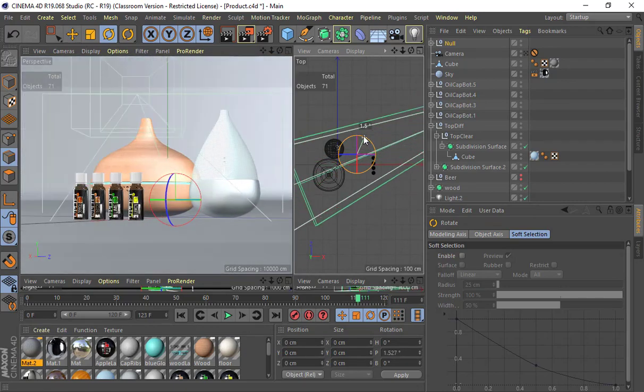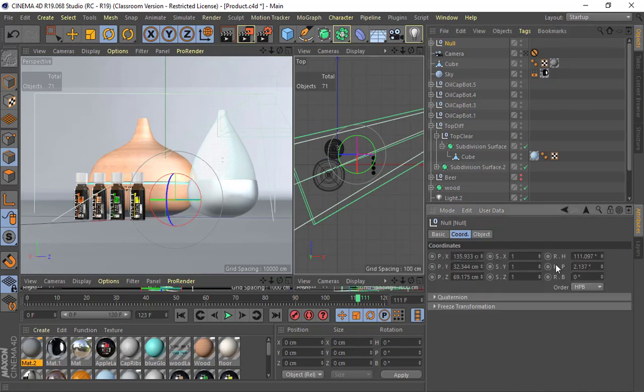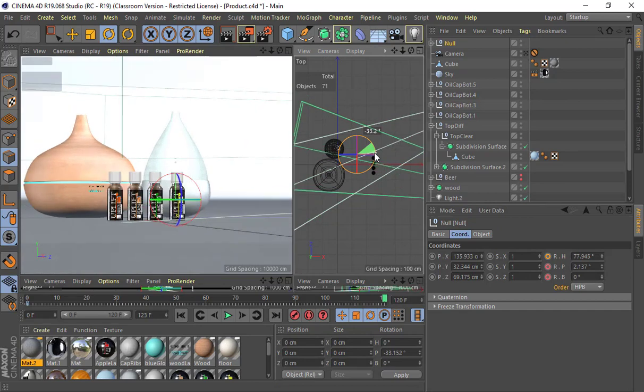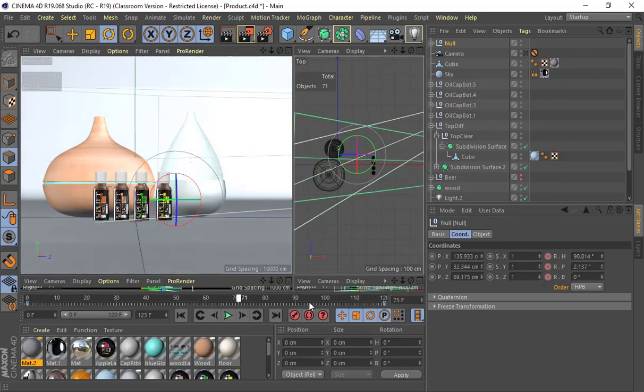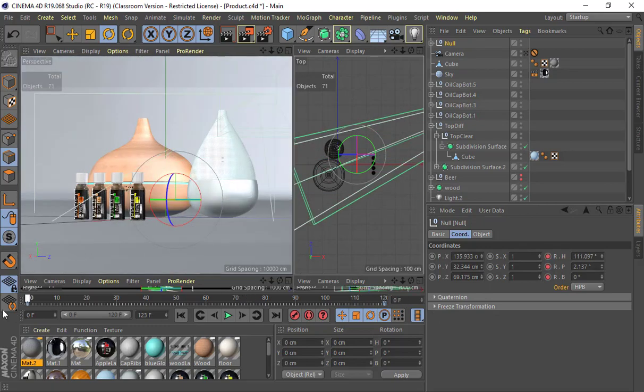There we go. So that'll be sufficient, okay? So now I'm going to set keyframes on that null for rotation. I go to the start of my animation, set my rotates, go to 120, rotate the camera around. Doesn't have to be a big sweep, just something. There we go. So there's my animation of the camera.